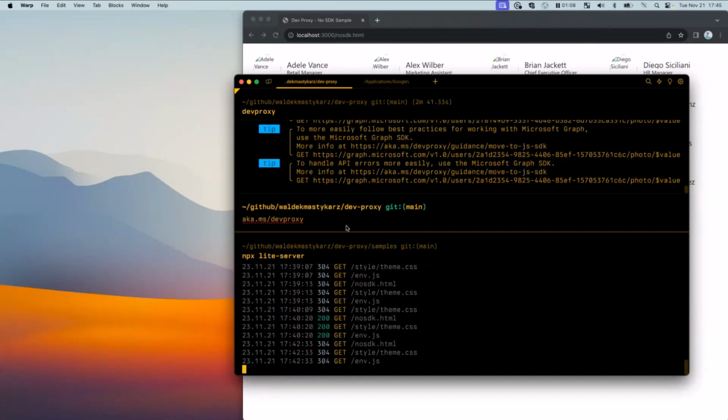Excellent. Thank you, Waldek, on that one. Really, really cool. And I love that integration. And I love the whole tool because it is actually incredibly powerful for mimicking those problematic situations.